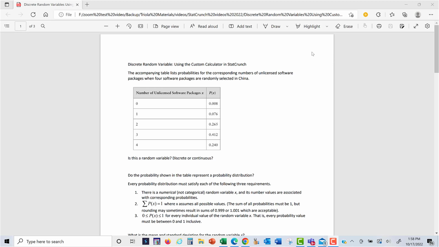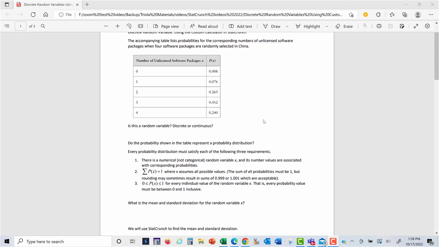For it to show a probability distribution, there were 3 requirements. We have to have the numerical outcome, which we have for the random variable. And the sum of the probabilities for the outcomes has to equal 1. If you check on your calculator here, you'll find that this actually adds up to a tiny bit more than 1, 1.001, which is fine. And then each of the individual probabilities for the various outcomes has to be between 0 and 1, and that's true in this case. And we want to find the mean and the standard deviation for the random variable x.